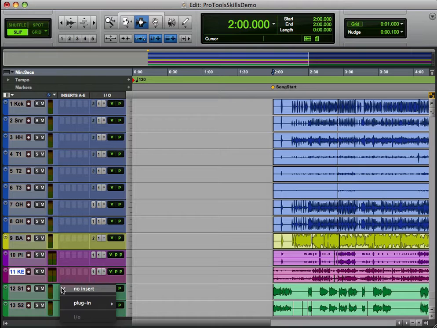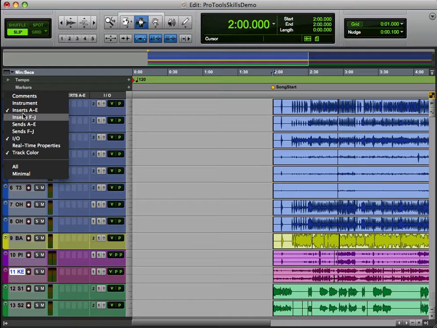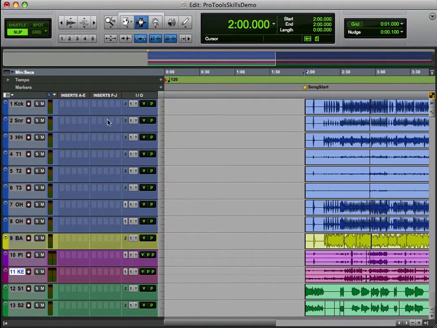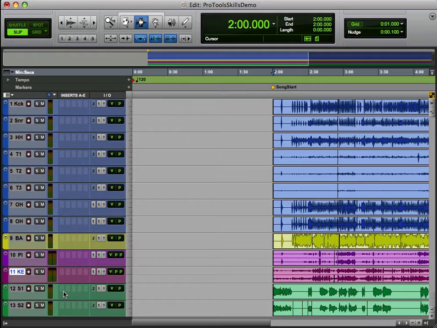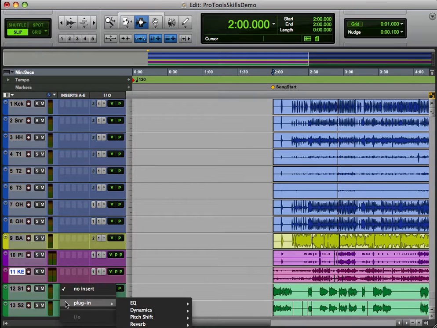So under inserts, well, let's say inserts aren't being shown. All you have to do is click on this guy, go over to insert A through E. Let's pull up F through J just to show you that that will appear. And if I want to get rid of a column that I don't want to see, Option click and that column disappears. On Sax 1, we're going to put an EQ.